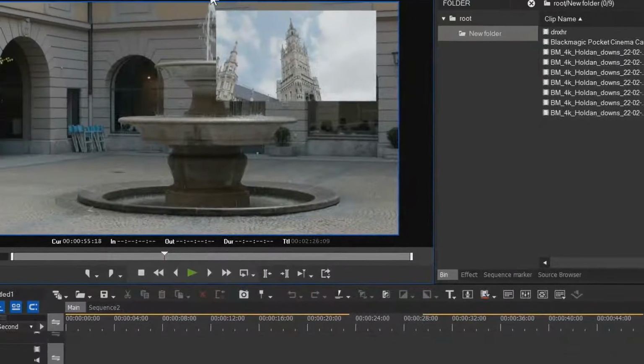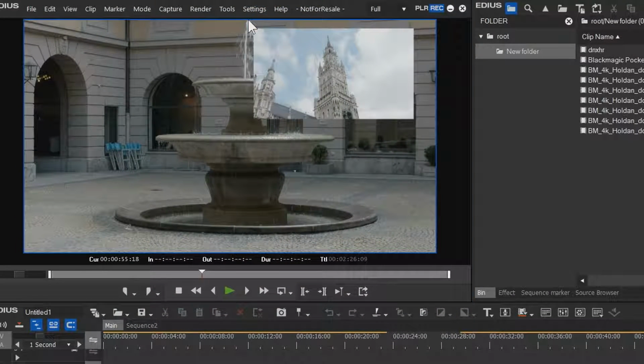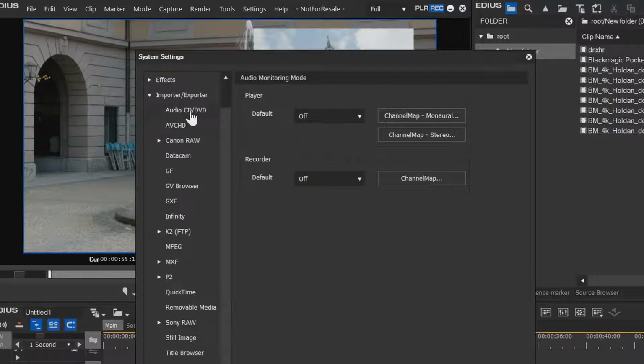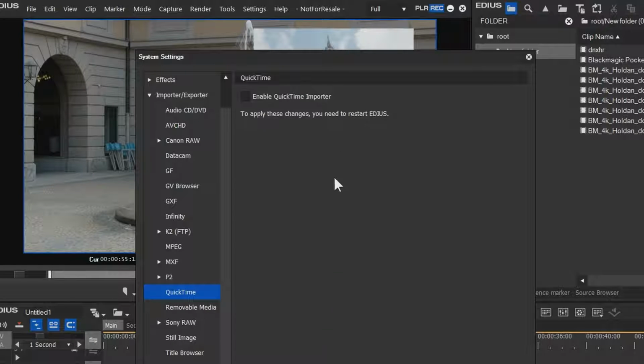If I go up to Settings, and then System Settings, and then here under Importer Exporter, let's go to QuickTime. You can see there's a little tick box there that says Enable QuickTime Importer, and as it says, you need to restart EDIUS. If you tick that, it now uses Apple QuickTime to import QuickTime files, which means you will be able to import things like the QuickTime animation codec files, which EDIUS still can't do natively. If that's not ticked, then even if QuickTime's installed, it's still not using it for importing files.